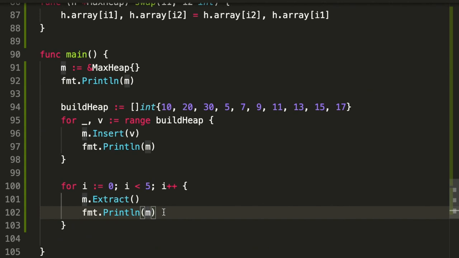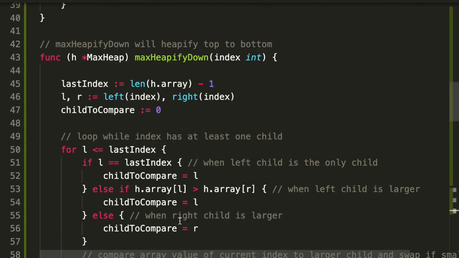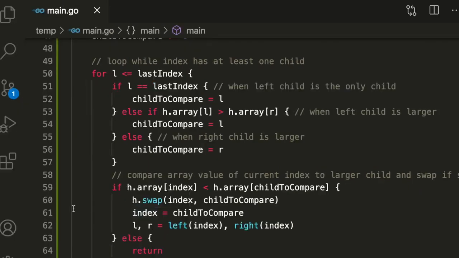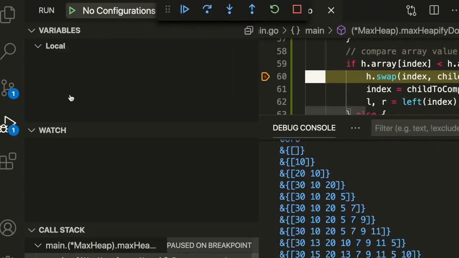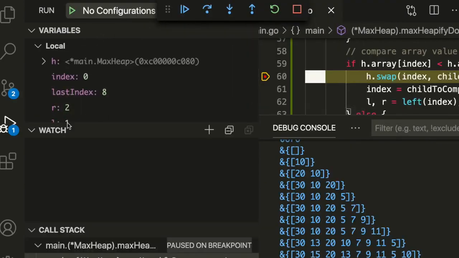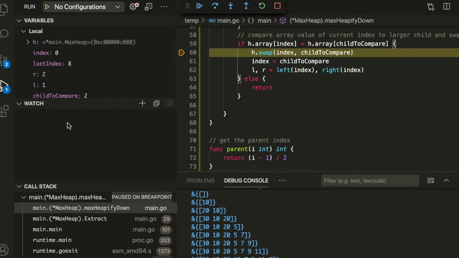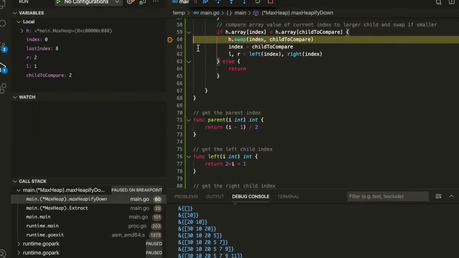When we're doing the extracting, I am actually going to see if we can put a breakpoint and actually observe the swapping process. So I'm going to go to maxHeapify Down, and whenever we have a swap, I want to see it. So I'm going to put a breakpoint here. Then I'm going to go to debug, and I'm going to debug it. It's a bit big, so I'm just going to make it a bit smaller. So right now we stopped here.